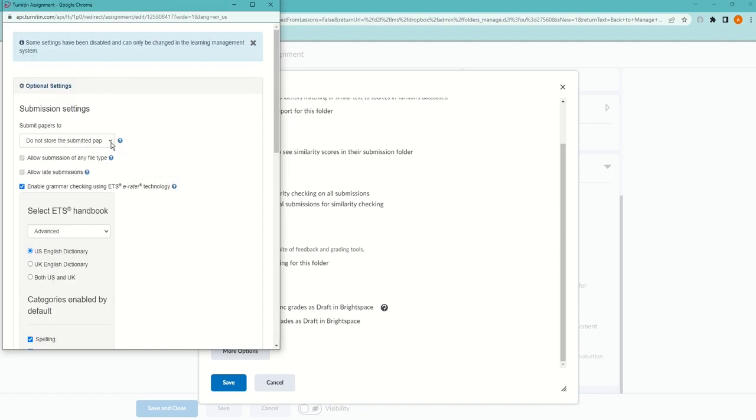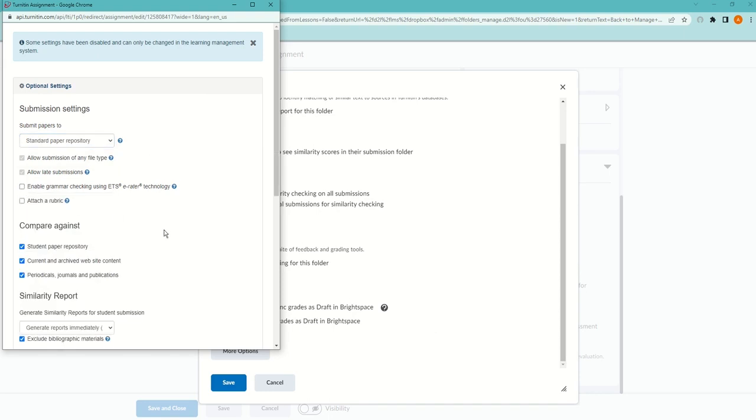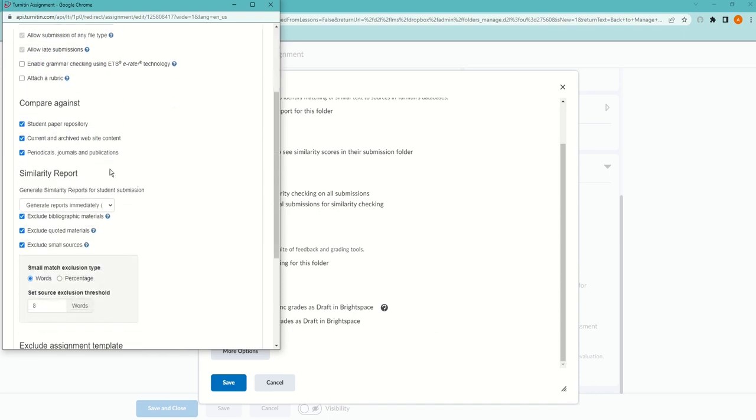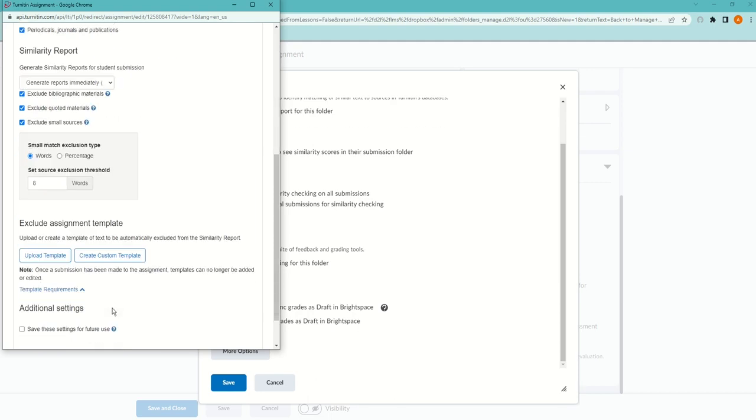In this case, I am going to put this in the repository, so the standard paper repository. And I don't have to enable grammar checking because that was done in the draft. Everything else is good though, and a couple of useful features here is that I can exclude the bibliographic material, so it's not checking that because everybody's is going to be the same. Similarly with properly quoted materials. And it can also exclude small sources. You may not do this in your class, but if you do, you can adjust the word size. You could do percentages, but some papers are long and even a small percentage will still be a lot of words. And so it's usually better to stay on the number of words.